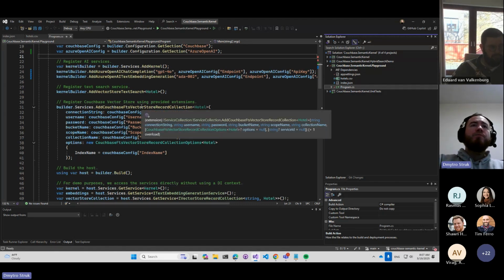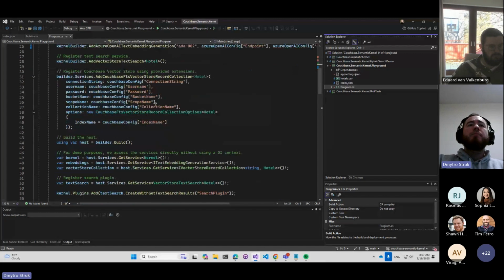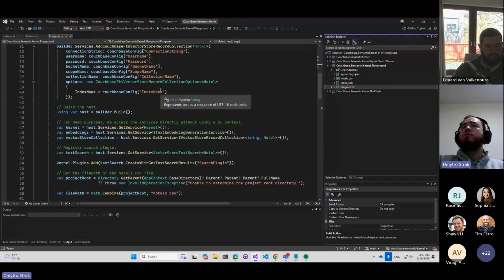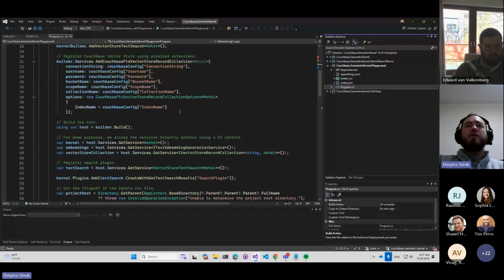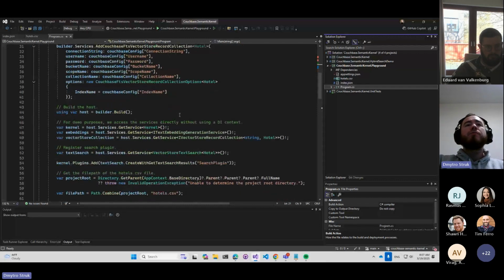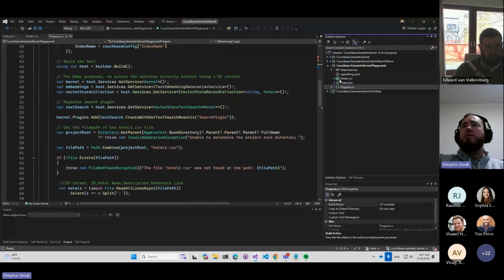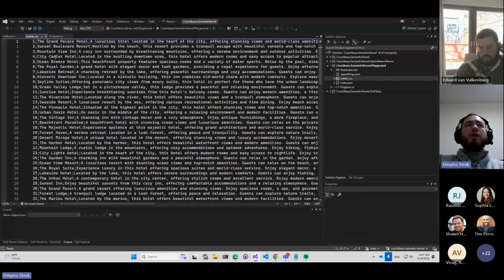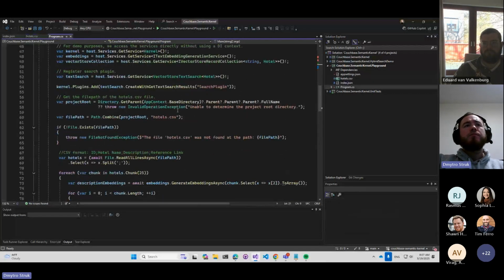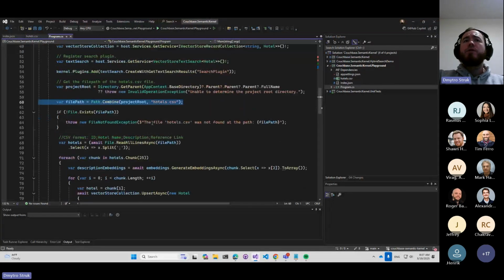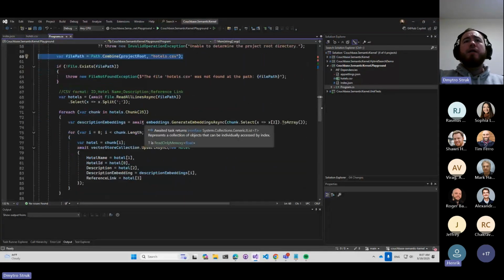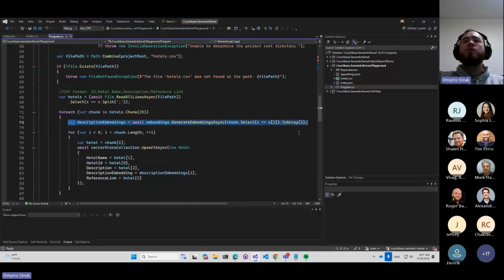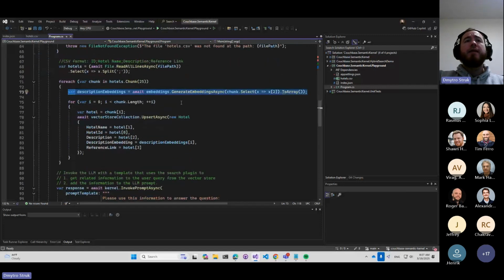You also want to add a vector store text search plugin, so you will be able to invoke and search your data directly from your prompt. In their example, they have this CSV file with data about hotels. Basically, in the example, we open this file, parse it, and take each hotel record. We generate embeddings using an Azure OpenAI model, and then we upsert each record to our database.